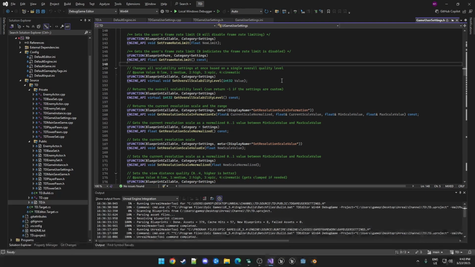There's about 10 or 12. They're all the same format. So you have a set function that takes an int32, and you have the get function that returns that int32. The value is clamped between 0 and 4 for low, medium, high, epic, and cinematic. This is the overall one that sets it across the board, and then there's ones for just a whole bunch of things. If you did a search in here for cinematic, you'd probably find them all.